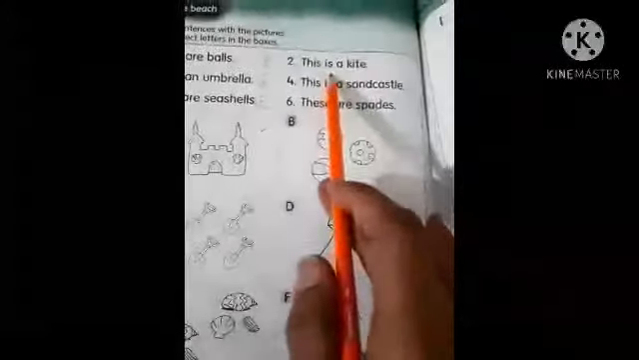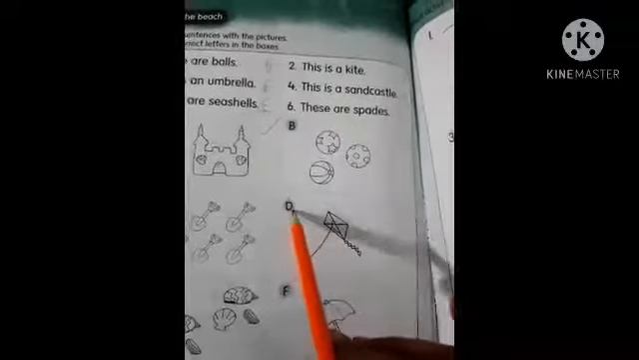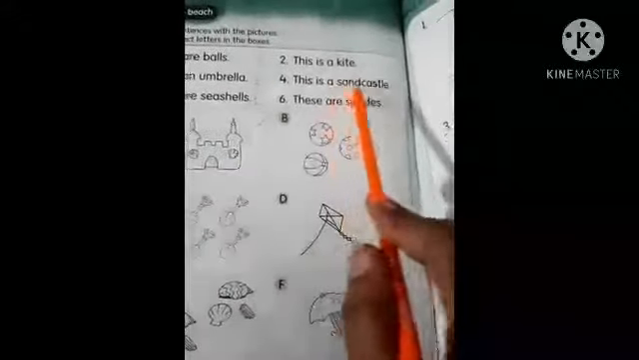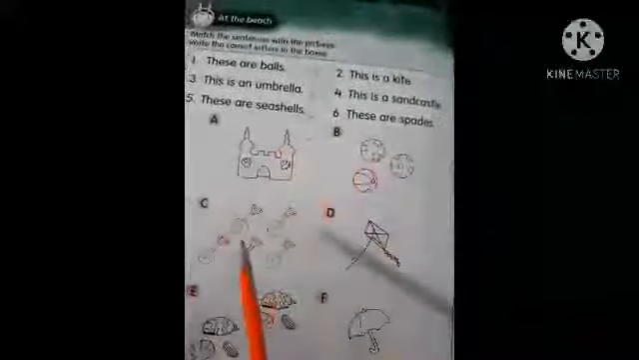This is a kite. Where can you see the kite? Check the box. Yes, the kite is in the D box. So we should write this letter in the box. This is a sand castle. Where can you see the sand castle? Yes, the sand castle is in letter A box. So we should write this letter from here to here in the box.